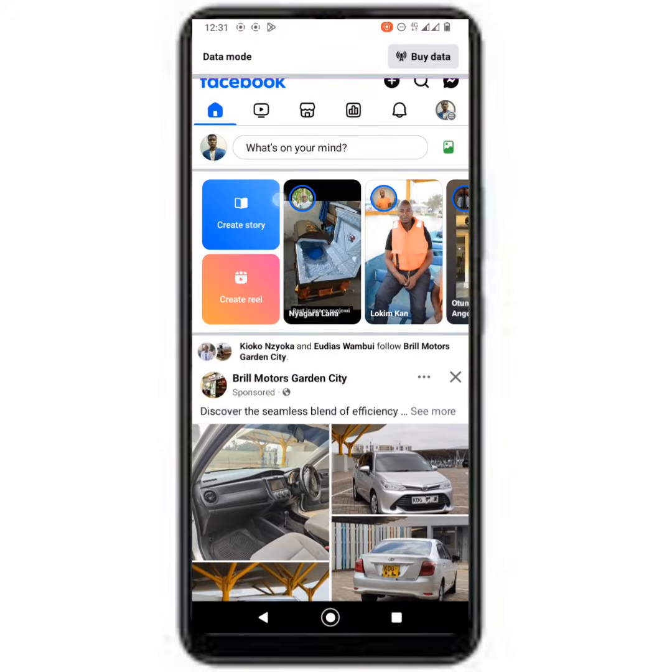Click on the Facebook application, then refresh your profile.